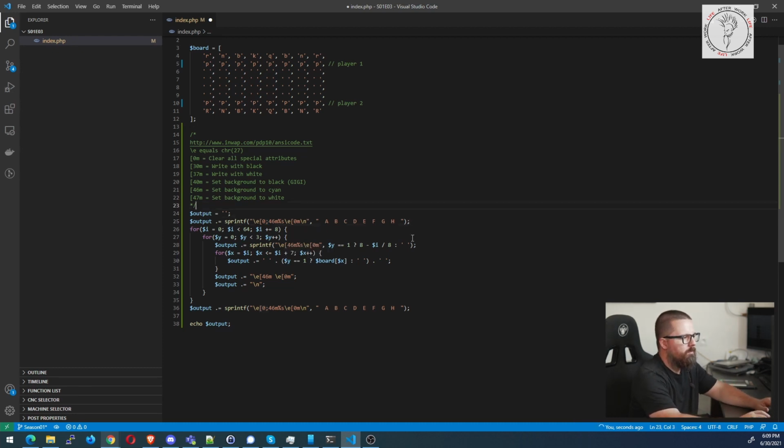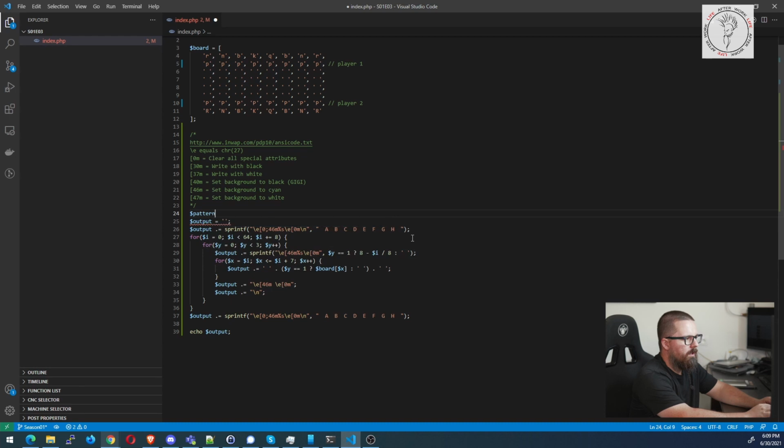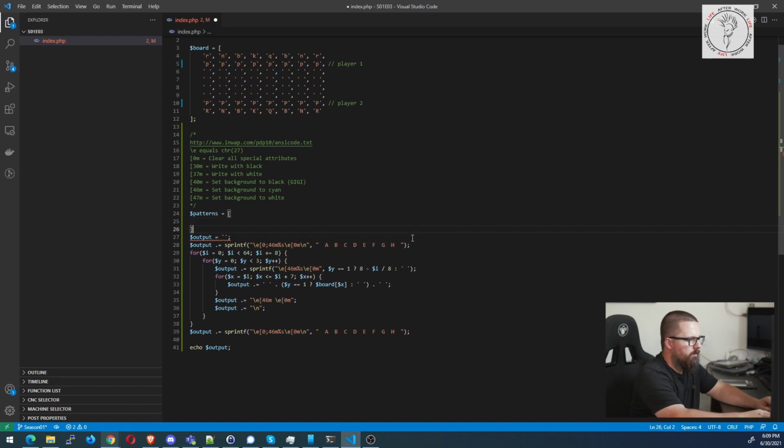To make it easy to implement, I will prepare my array with patterns. Because we have odd and even rows, so each row has white and black fields, just start in a different color. So let's make patterns, and there are also even and odd columns. Let's start with clear all attributes, write black, and make a background white. I like this.